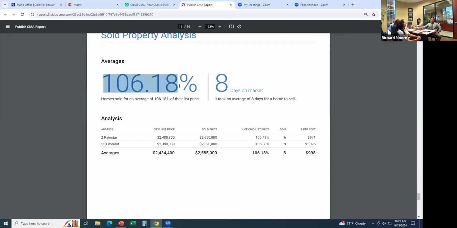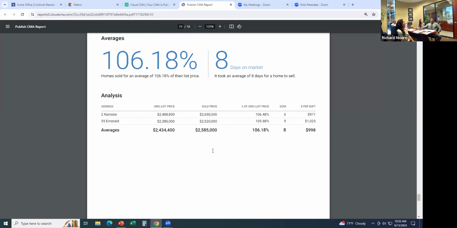So on average, these sellers got 106.18% of what their listing price was. So original list price for this one was 2.488, and they got 2.650. Original price here was 2.38, they got 2.52. So what does that tell me? Maybe we should list it a little bit lower than what we're actually gonna get. Or you price it right, maybe you'll just get offers at that price. Certainly shows it's a hot market. They both sold within 10 days, right, and got more than the asking price.